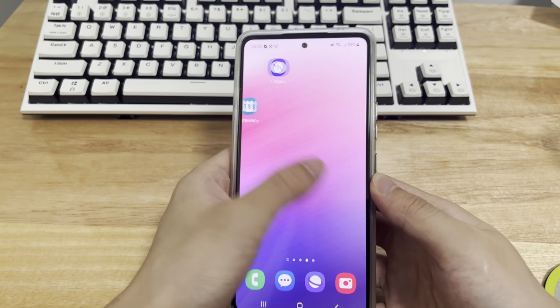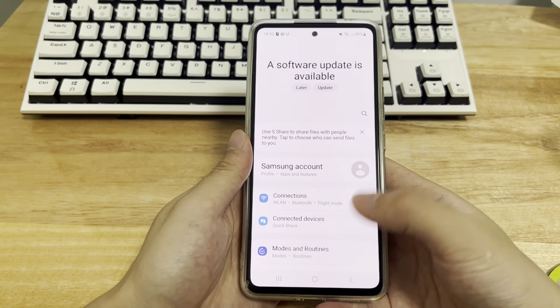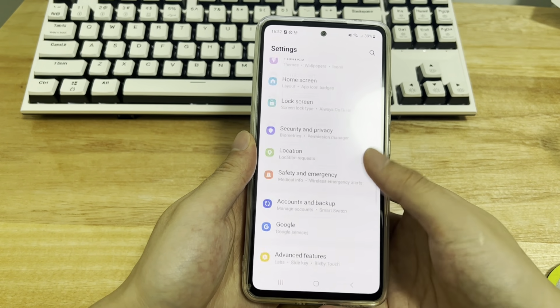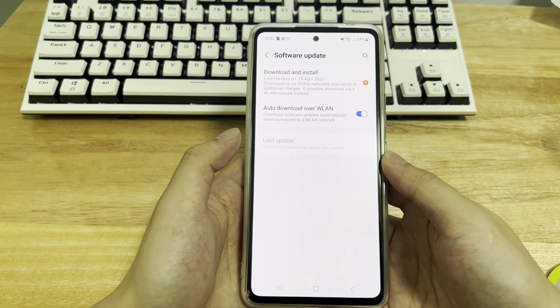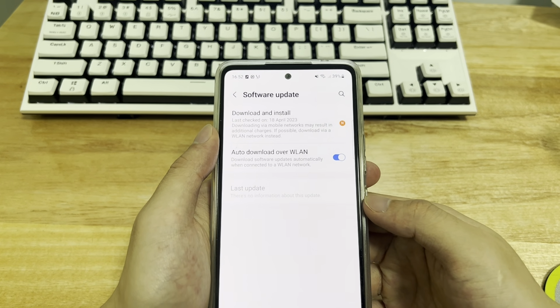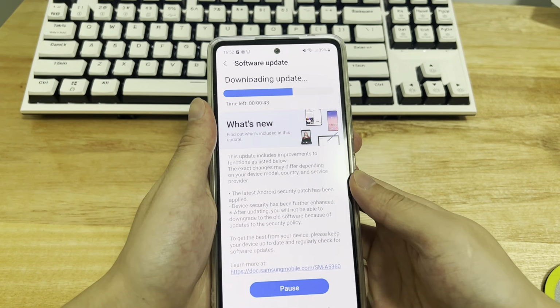Please open Settings, find Software update in the settings interface and click it. Click Download and install. Your device will check for available updates. If an update is available for your device, you will be asked to download and install it. Your device will display that your software is up to date if no updates are available.